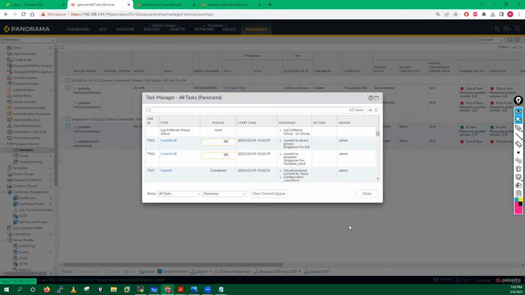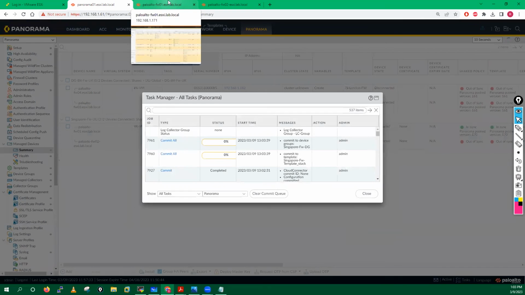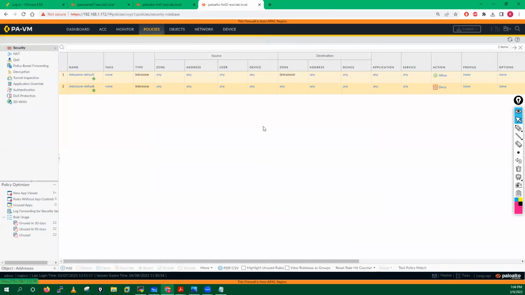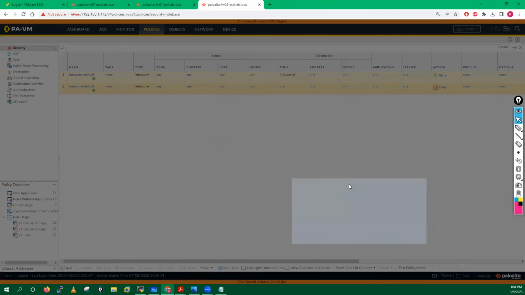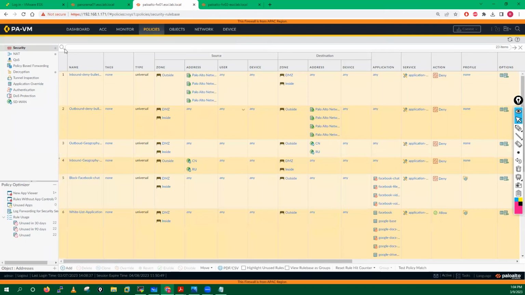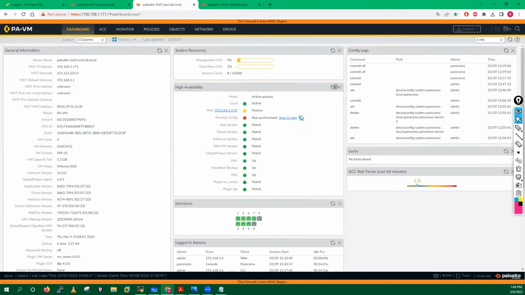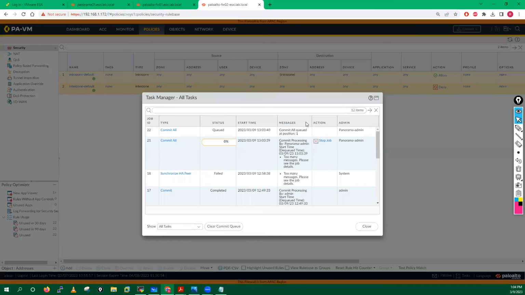So guys, that's how we have to onboard your locally managed firewalls. And guys, I have onboarded the HA firewalls, the firewalls which I am running in high availability mode. Let's wait for this job to complete. Right now config is not in sync, so we have to wait until this job gets completed.